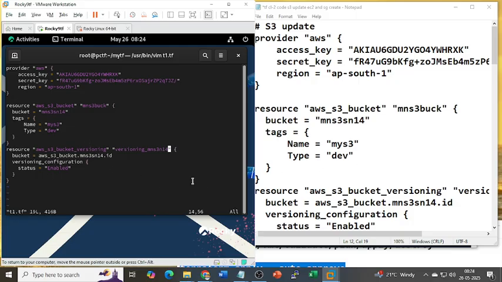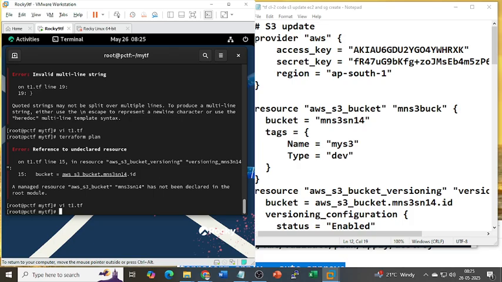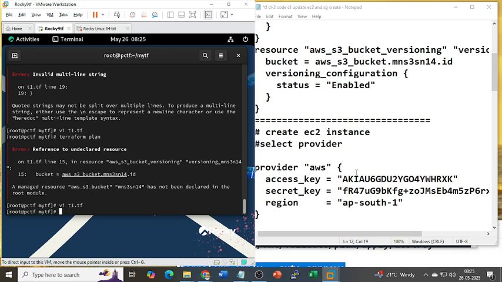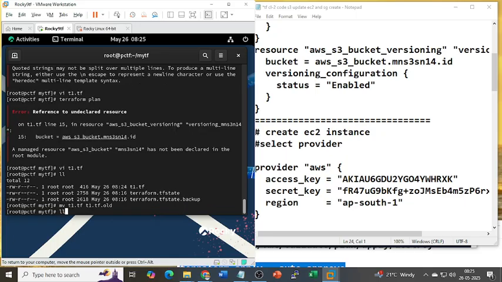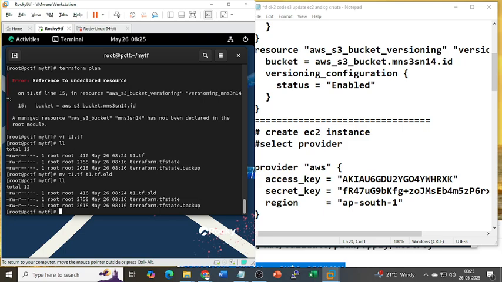But now, suppose I want to create one EC2 instance. Whenever you run apply or plan, it is going to check how many TF files there are. If 1 TF or 5 TF files are there, it is going to execute all. Different TF files you can also write. So right now I'm just going to use mv t1.tf t1.tf.old. So this is not going to execute anymore.